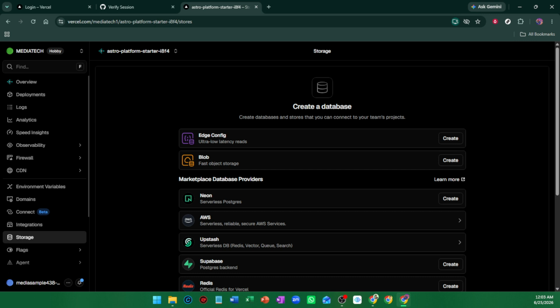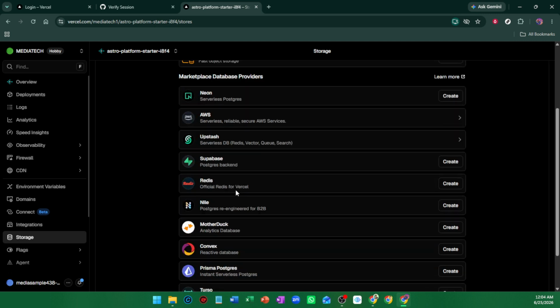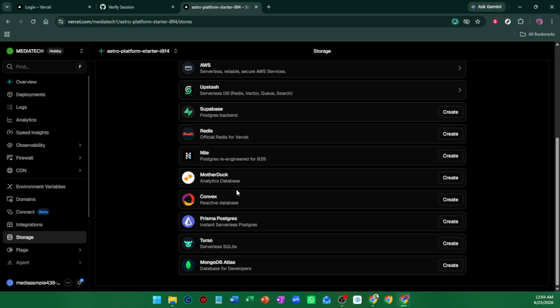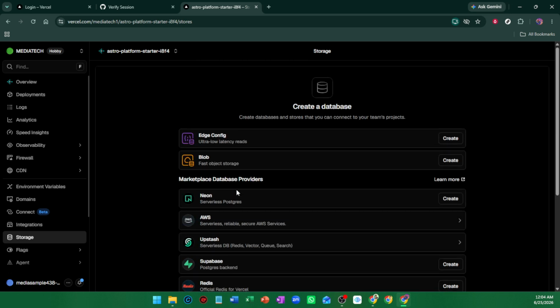Once you've chosen your provider, click Create or Connect. At this stage, Vercel will handle a lot of the setup for you automatically. In particular, it will generate and inject your database connection credentials as environment variables for the project. That's a big convenience because it reduces manual copying and helps avoid configuration mistakes. It also means your app can access the database more securely through environment settings instead of hard-coding credentials.